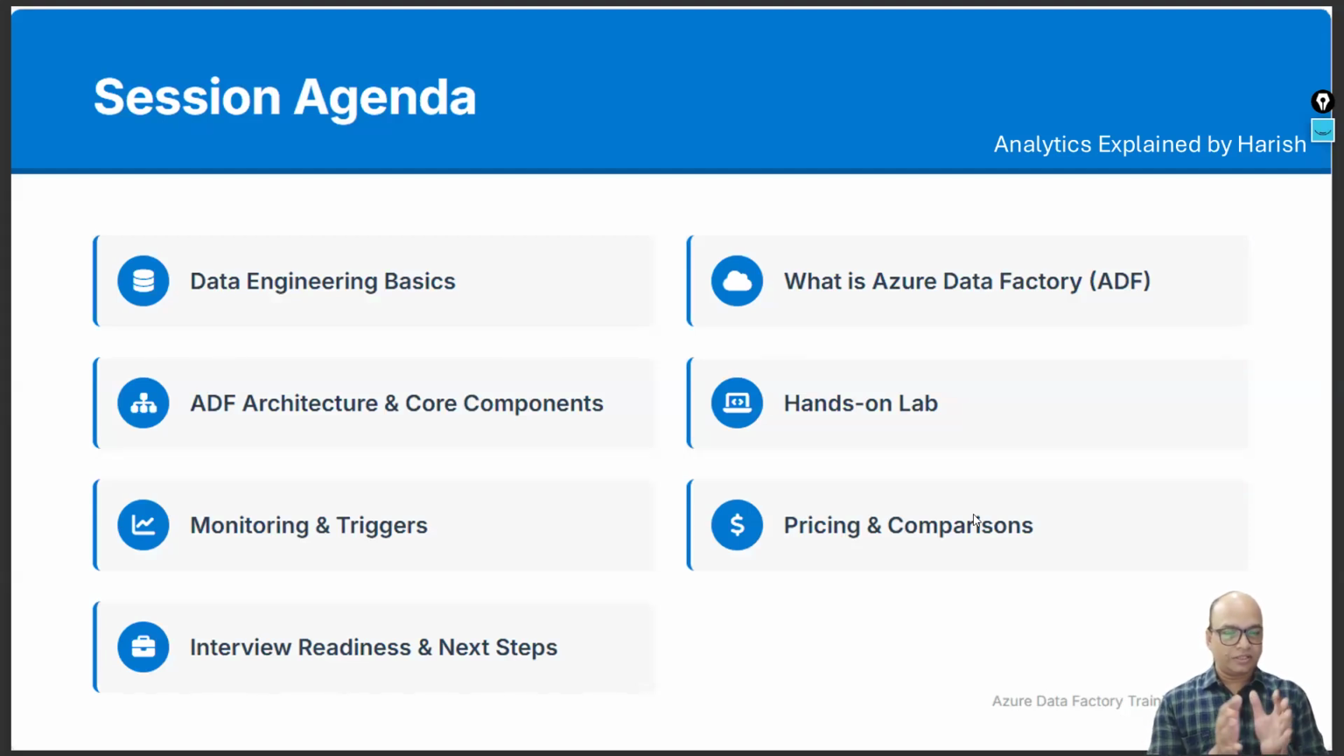So today's journey is divided into 7 parts. I'll be discussing them one by one, and if we get enough time, we will be starting a few of the activities on the ADF. At least we will create the ADF, launch the studio and see what all components are there. So we will do whatever we can do in this time span, right?